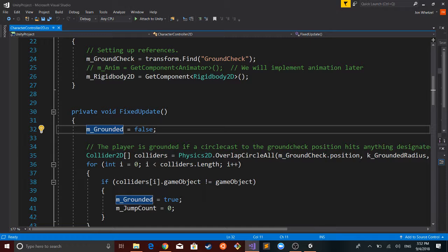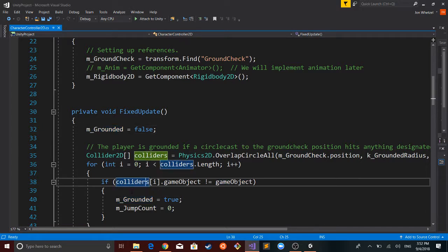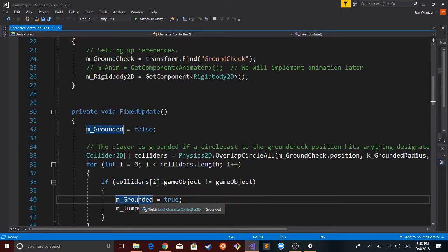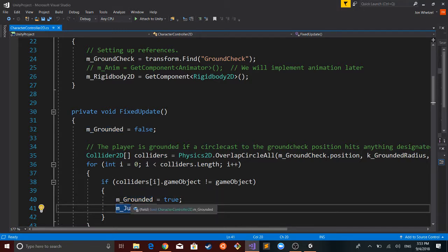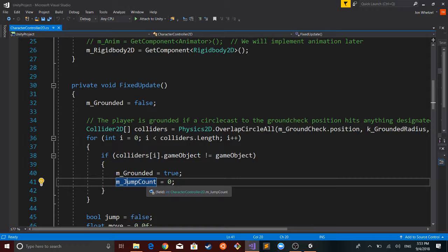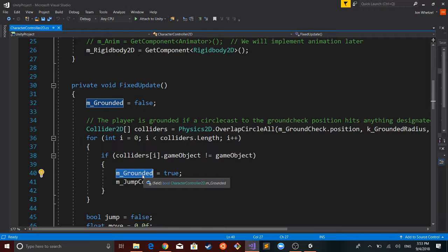And if it is, then it's going to come back and give the list of everything where that circumstance is true, where the ground check is touching something that has a particular layer. And then if we find it, we're saying that the character's on the ground, and then this jump count. We'll get into jump count when we start talking about double jumps. But this is the important one right here, which is just to say the character is actually on the ground.